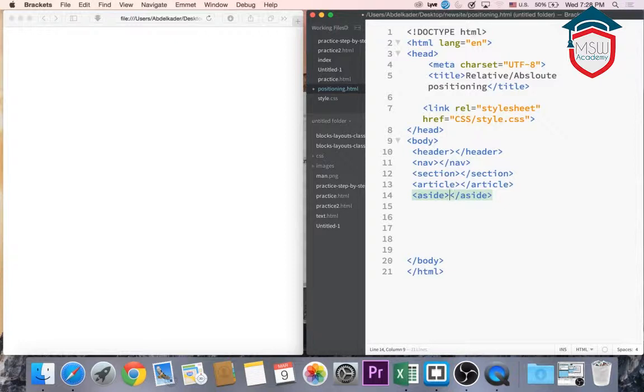Aside is like this article, just want to add, article is a content that's independent of others. It doesn't depend on any other content. It's independent. It's by itself. And what's the difference between article and paragraph? Paragraph is a tag that can be within an article. These are containers. A paragraph is not a container.